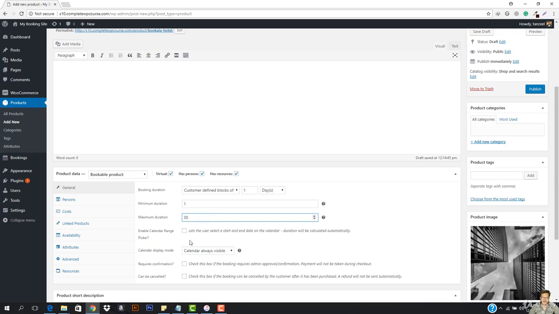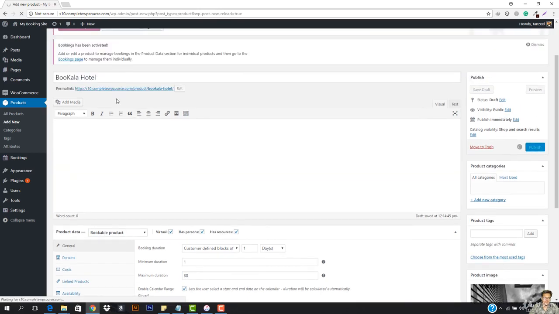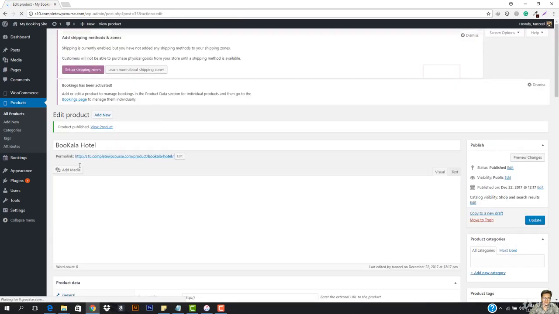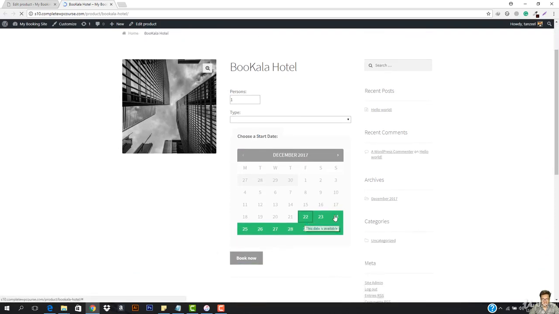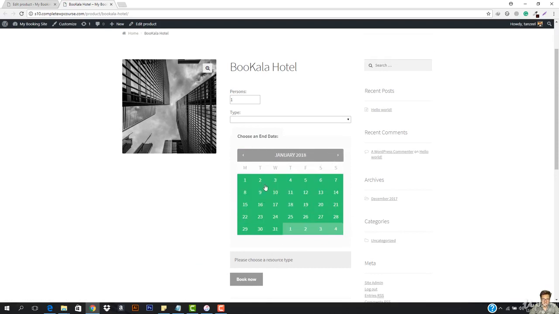Then we have enable calendar range picker. Let the user select a start and end date on the calendar. The duration will be calculated automatically. What this means is that if I select this and then publish it right now, and open this product up in a new tab, let me show you. Once I open up the product, you will see that I can select a start date and then an end date. So if I select 22 right now, I can then select an end date right here. I'm just going to select 3 here.